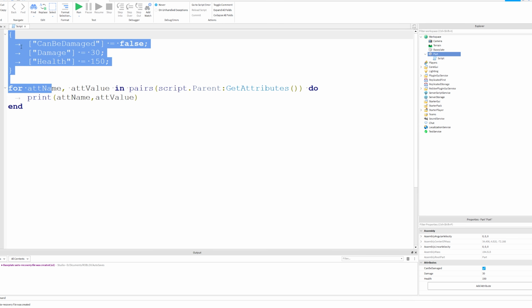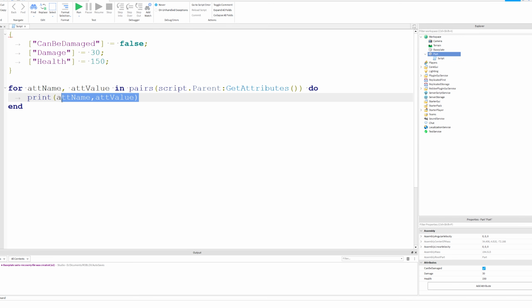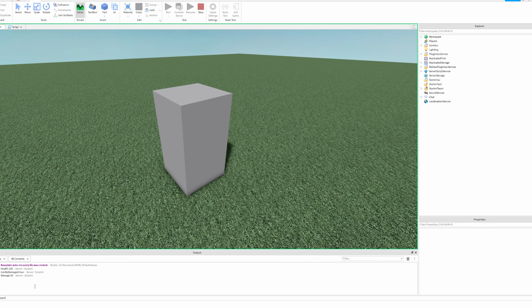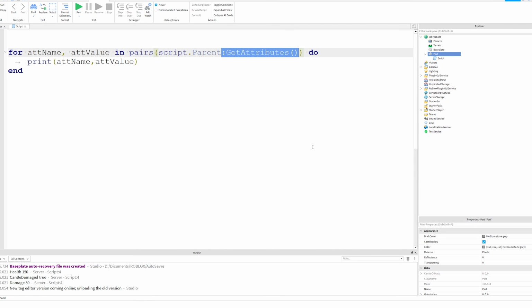So we can loop through this table, which is returned from the GetAttributes call, and we have the attribute name and the attribute value. You could print out the name of the attribute and its value, or you could do something else. You might want to get all of the attributes for some reason, but I'm just showing you that's what you can do by calling GetAttributes. If we print this and run the script, you will see it prints out Health 150, CanBeDamaged true, and Damage 30. So that is the GetAttributes function.